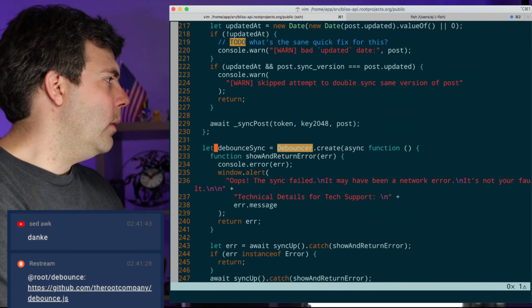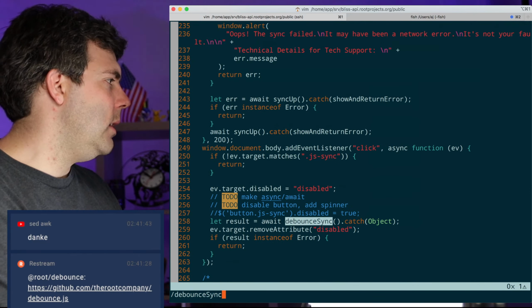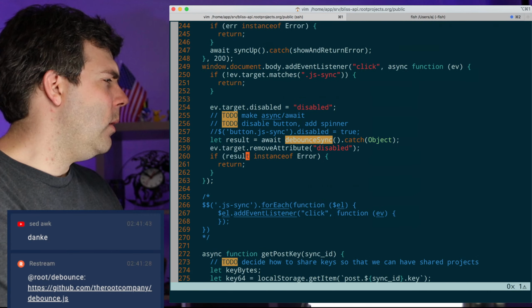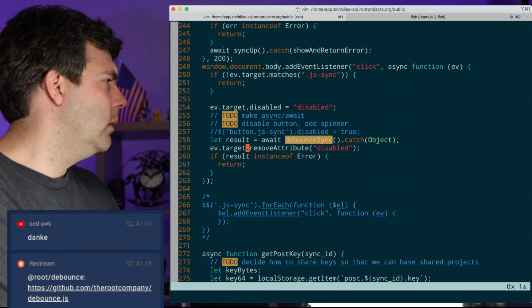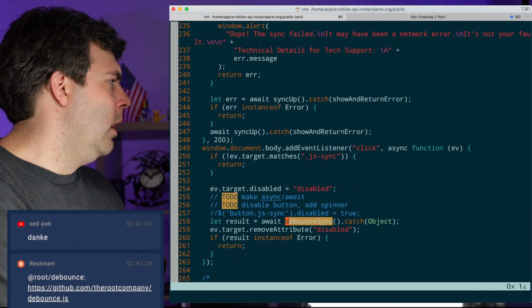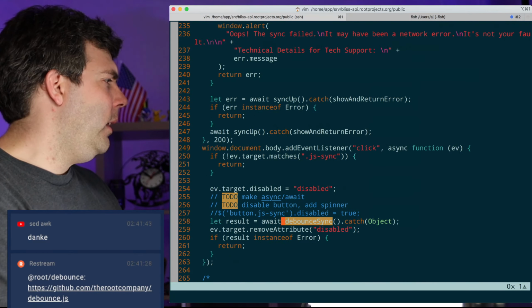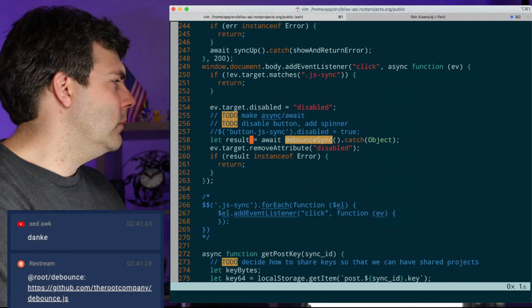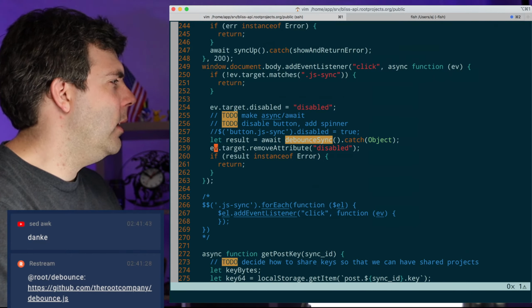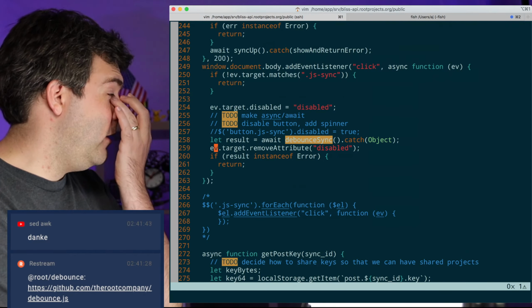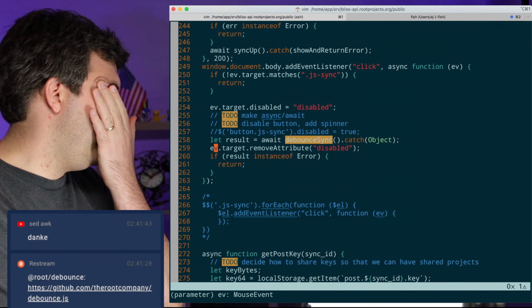And well, then here we are, debounce sync. And I think the whole reason that I did that, let's see, was so that the disabled would get removed. Well, let's see. Oh, there's something else I wanted to do. Oh no.